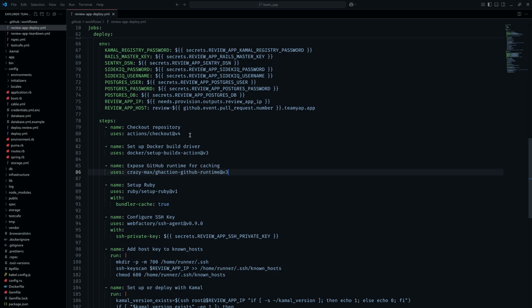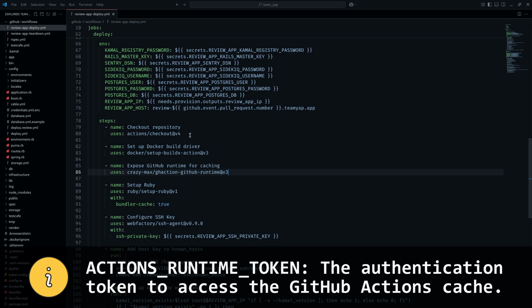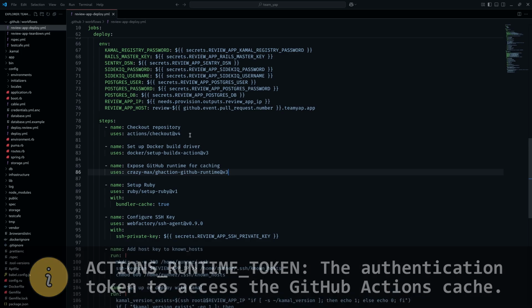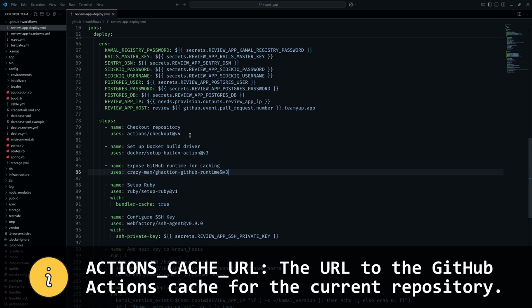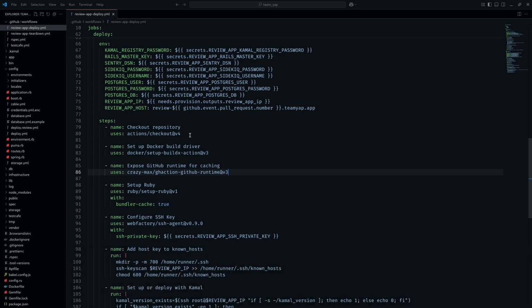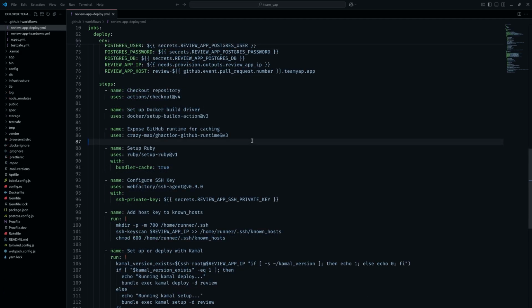Those environment variables are the actions runtime token, which contains the authentication token that GHA uses to access the GitHub Actions cache service, and actions cache URL, which is the URL pointing to the cache service for the current repository. These environment variables automatically become available on the runner without any additional configuration. With these new steps added, our cache is in place and ready to work.